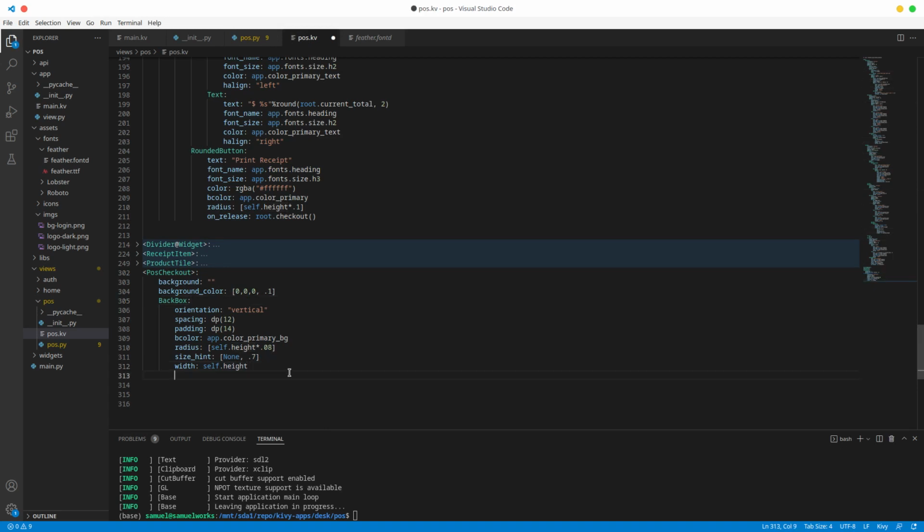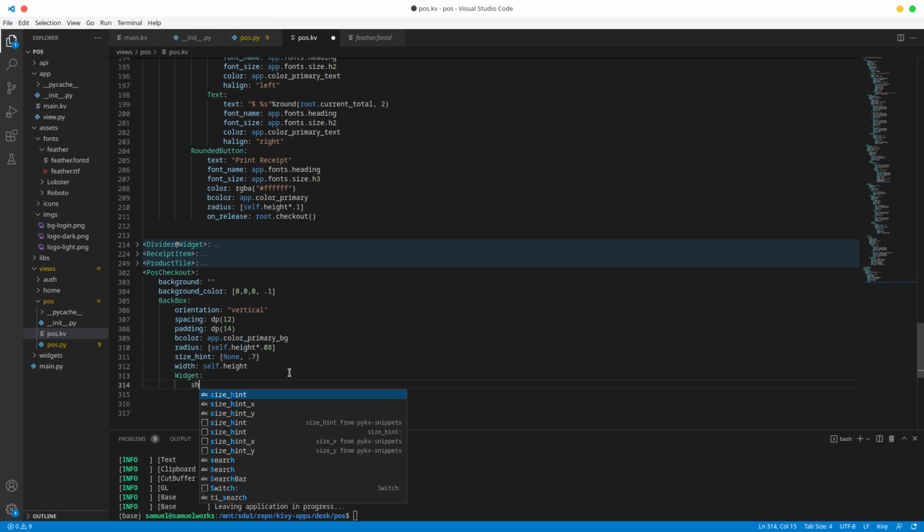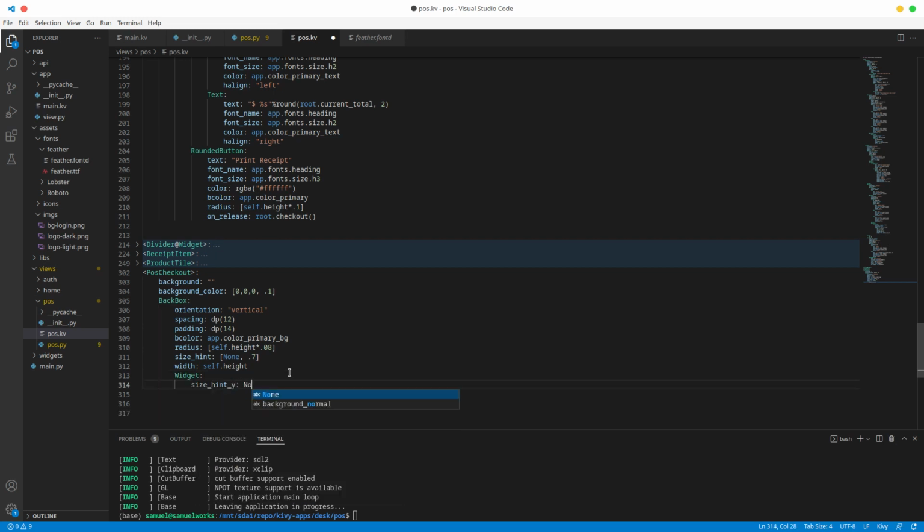So first I'm gonna do a widget for the separator, and I'm just gonna do size hint y is equal to none, and the height of this widget is just gonna be, let's do 22. Alright, so I'm just trying to space the top part from the bottom part. Alright, so orientation is already vertical.